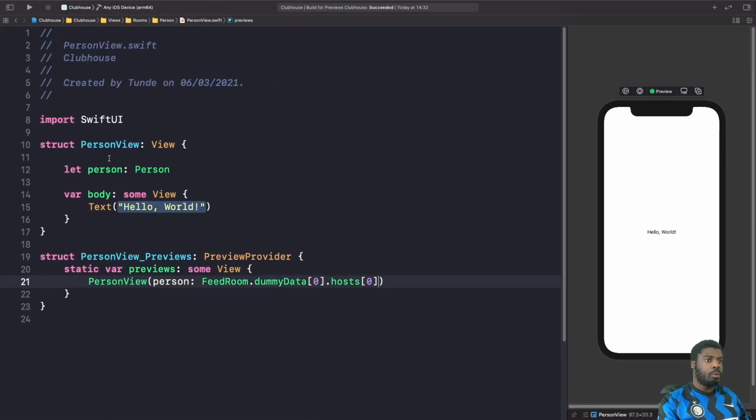Okay, awesome. So we created a new SwiftUI view called person view. Similar to what we did before, we have our person that we're going to inject into this view, and we set it up in our dummy view as well, so we can preview this while we're building. So now let's start to build this out.